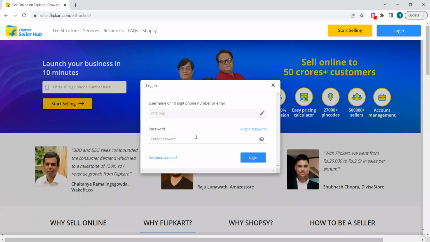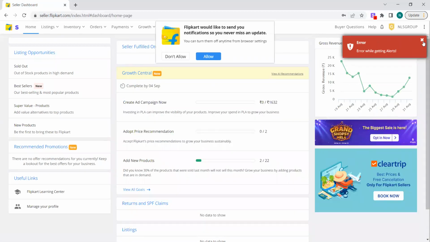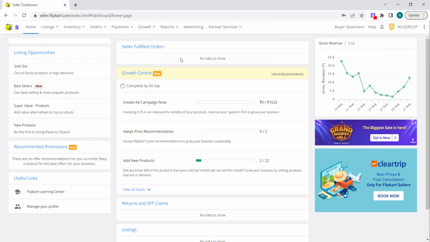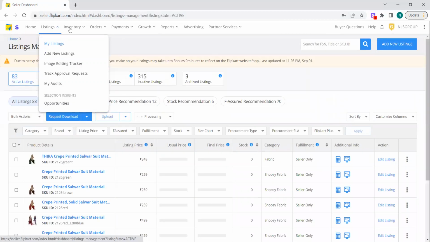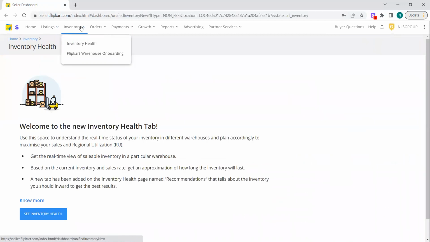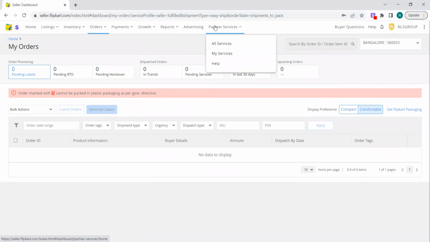This is one of the mock accounts I have. So I'm going to enter in this. As you can see, this is the seller panel which opens up. It has a number of tabs. This is the listing tab for your listings. This is your inventory health tab, which is provided by Flipkart. Then your orders tab. Then we have the payment tab, growth, report, advertising, and partner services.